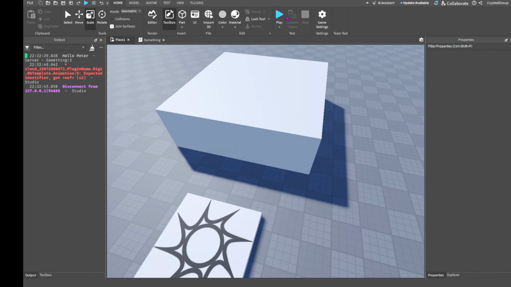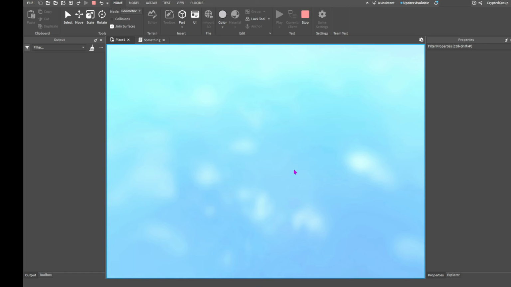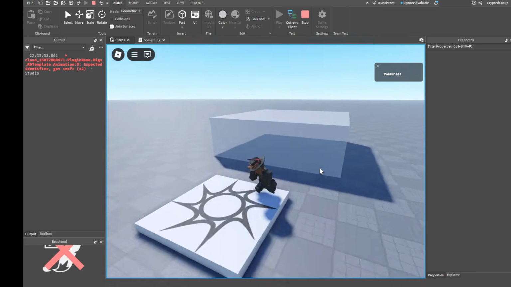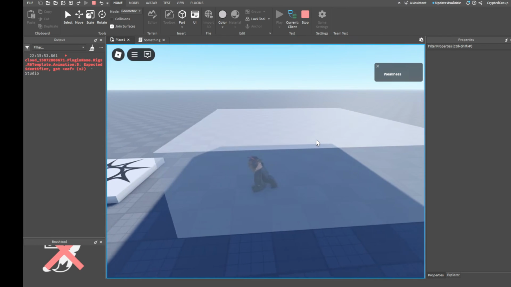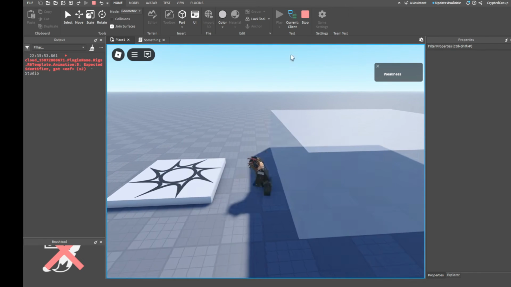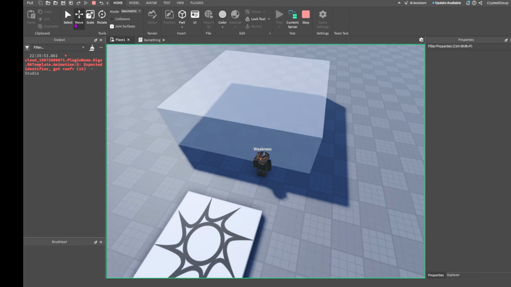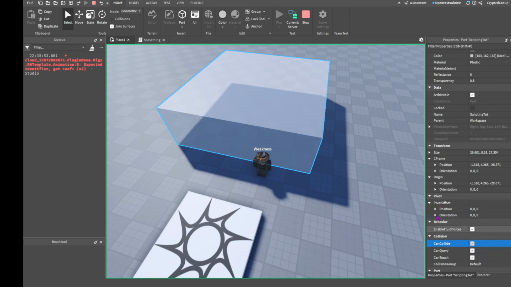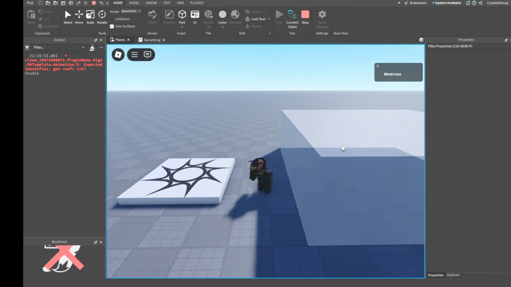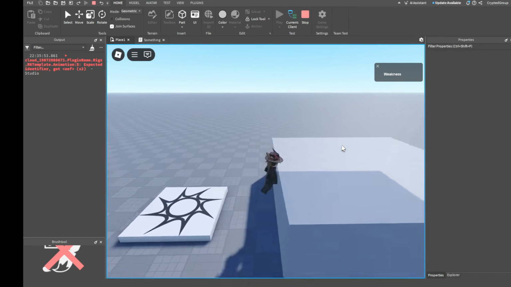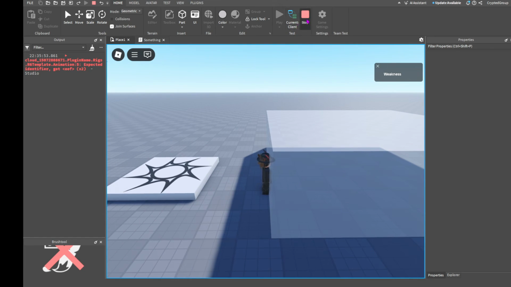Now we can go back. Now we can hit play. Now you can see the transparency has changed and we can walk through. Which, by the way, if you didn't know, CanCollide makes it so that if you can collide into it, you cannot touch it. I mean, you can touch it.